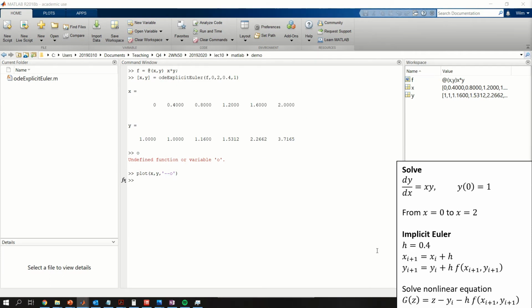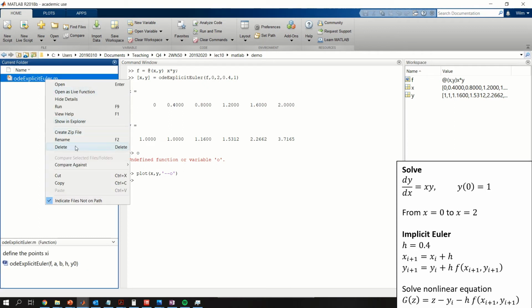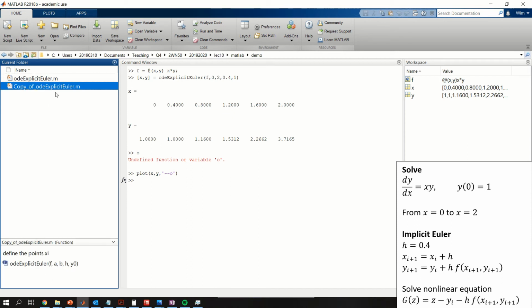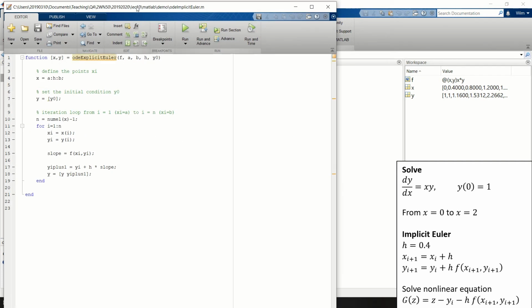Okay, so similarly to how we programmed the explicit Euler algorithm on one of the previous slides, let's also try to implement the implicit Euler algorithm. I will do so by simply copying this file, pasting it, and giving it a different name, ODE implicit Euler, because we will be able to reuse a lot of the code that we have in there.